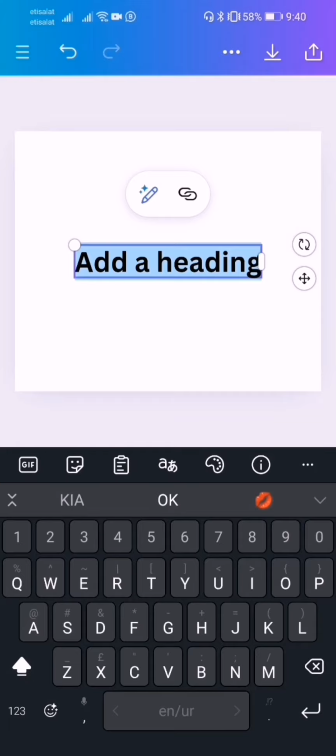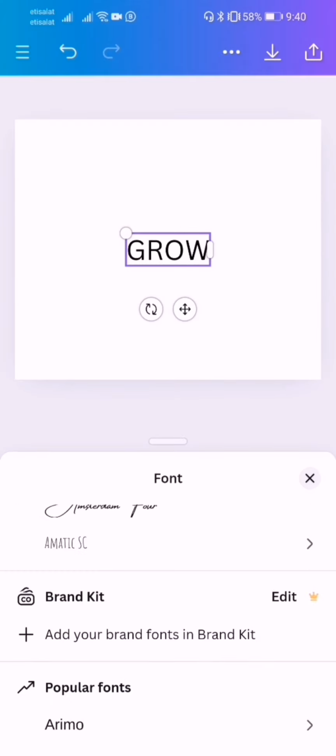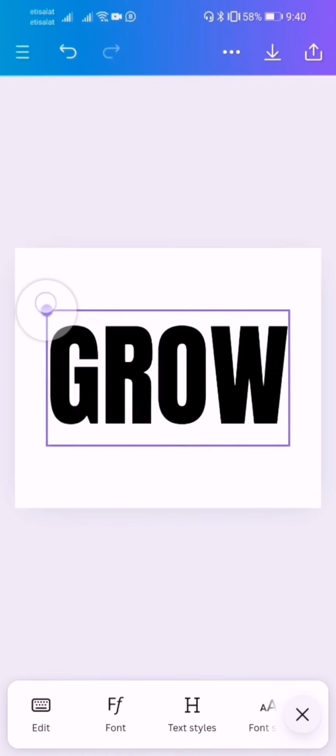Write your text. Choose the font. Resize your text and change the color.